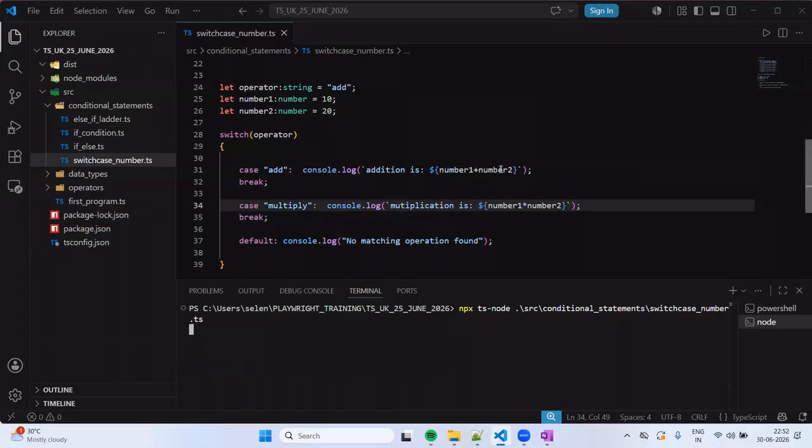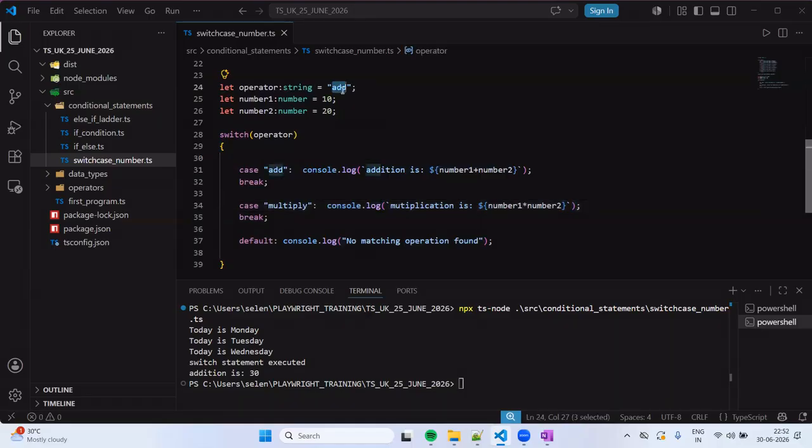So you should add number one and number two. As of now, the operator I'm providing is add. So this is a string, and it is matching with the case value add. So it is adding these two numbers and giving you the sum as 30.